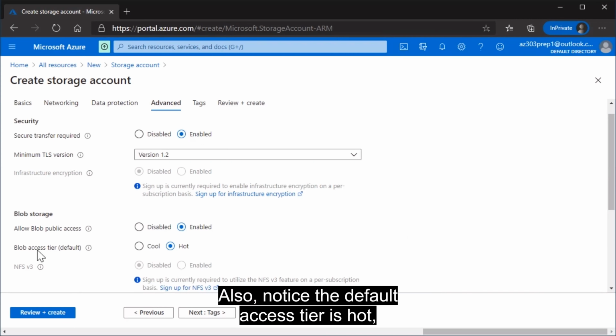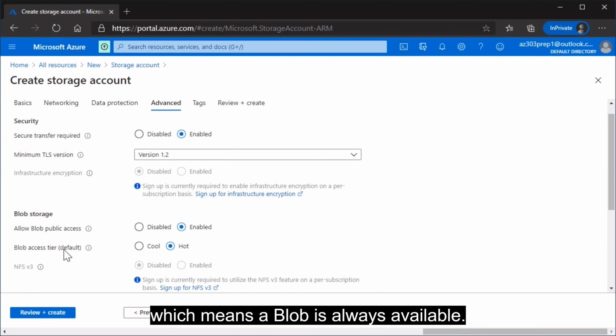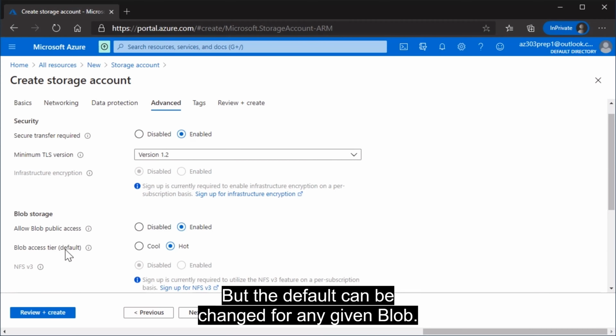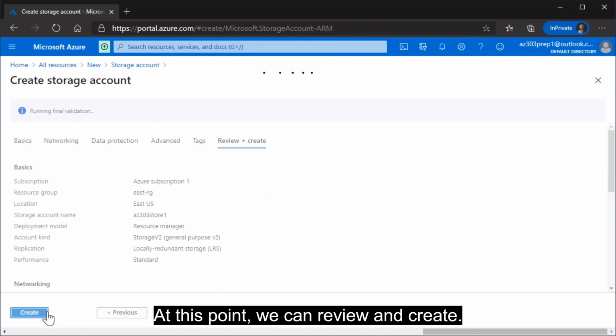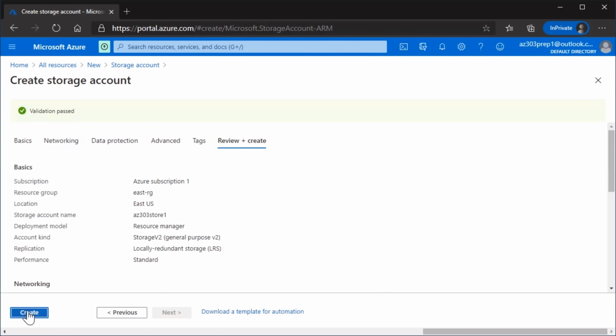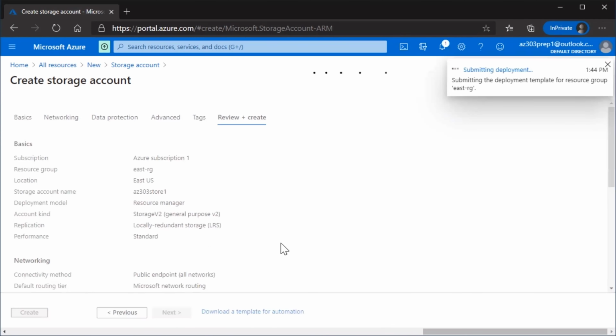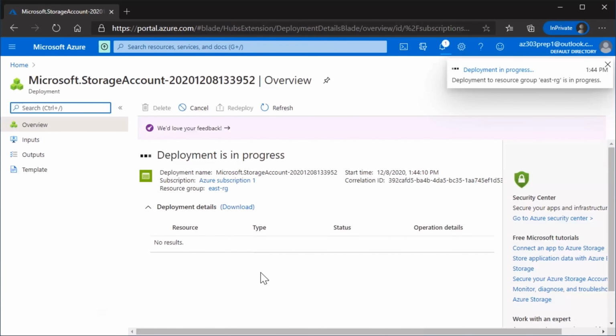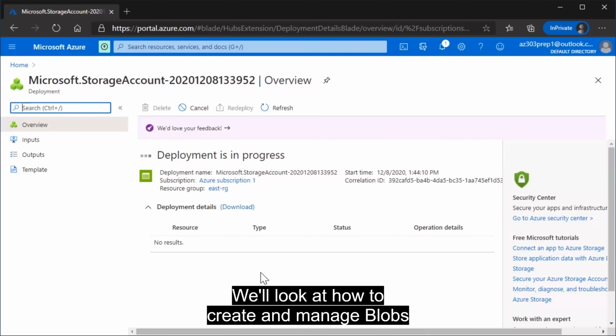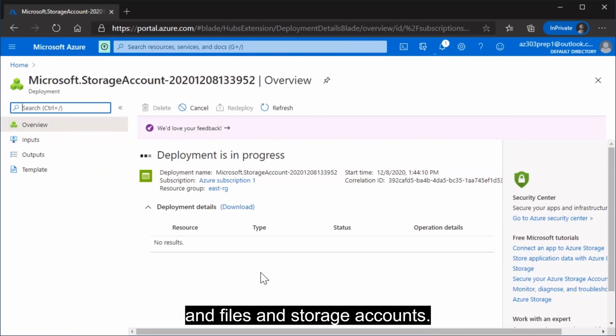Also notice the default access tier is hot, which means the blob is always available. But the default can be changed for any given blob. So those I think are reasonable choices to start with. At this point, we can review and create. It doesn't take long to create a storage account. In other videos, we'll look at how to create and manage blobs and files in storage accounts.